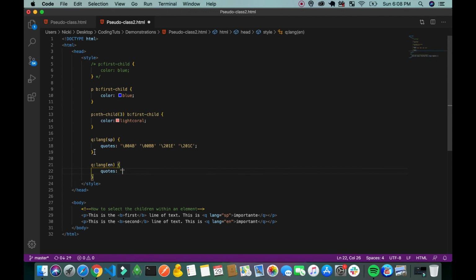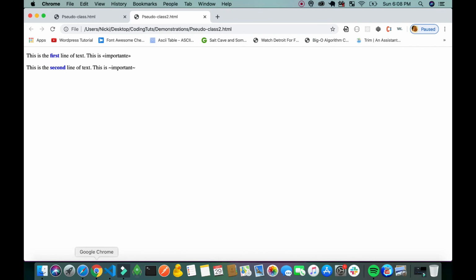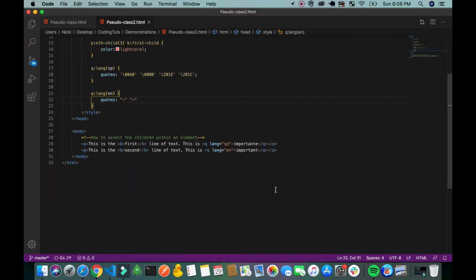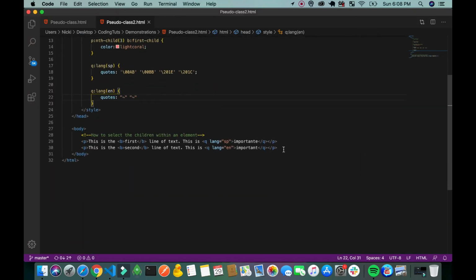I want to give it a tilde. So in the quotes, I put tildes. Okay, and that is all you do. That is how you design your quotes, depending on what language you would like to type in. And that is it for pseudo-classes.